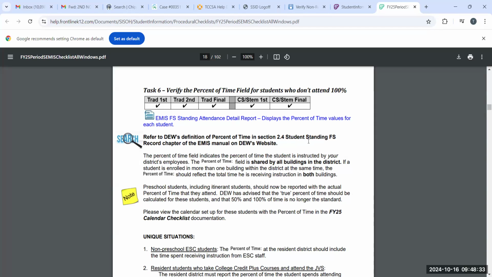For preschool students, including itinerant students, they should now be reported with the actual percent of time that they attend. ODE has advised that the true percent of time should be calculated for these students, and that 50% and 100% of the time is no longer the standard. Tracy, you get that?